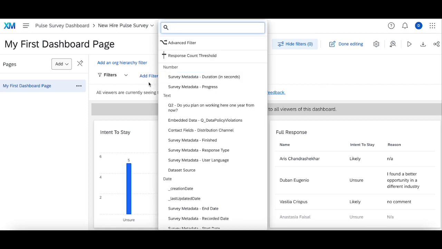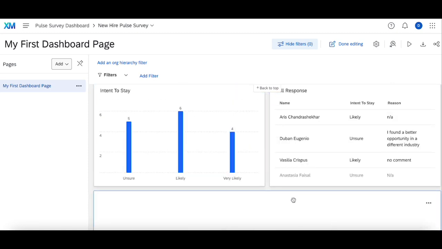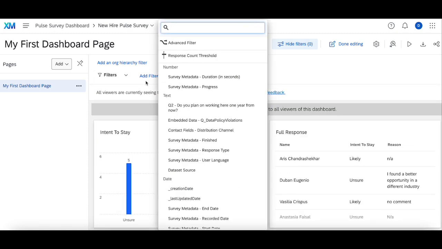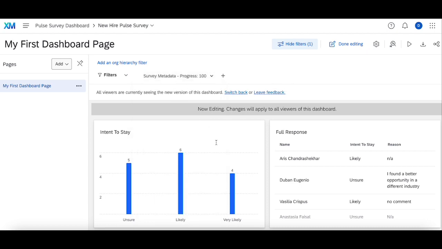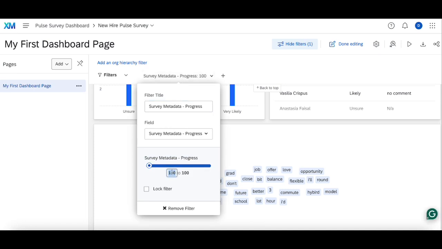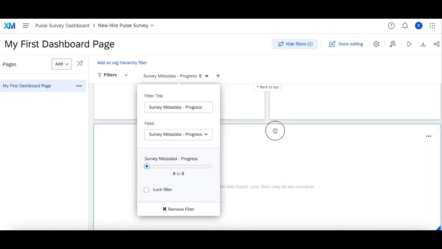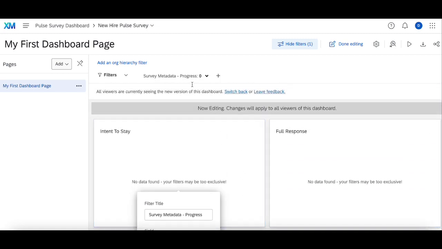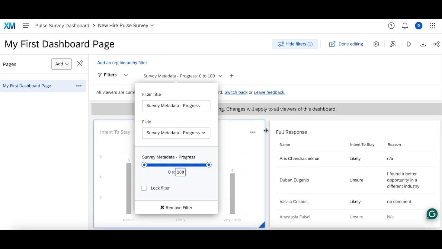Now, if you add a filter up here, this is a filter that will apply to every single widget on the page. So for example, if I add this filter and let's say I want the progress for all of these responses to be 100. This will apply to every single widget on the page, so that if I change this filter to, let's say, 0, all the widgets are adjusted at once. So that's what happens when you add a filter at the very top of the page. It applies to everything on the page at once and affects all the widgets at the same time.